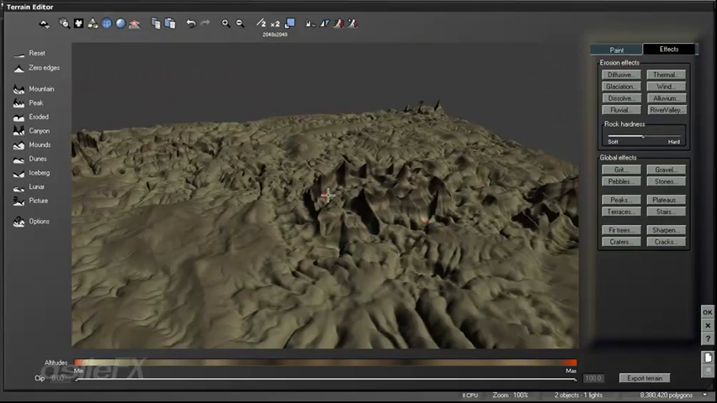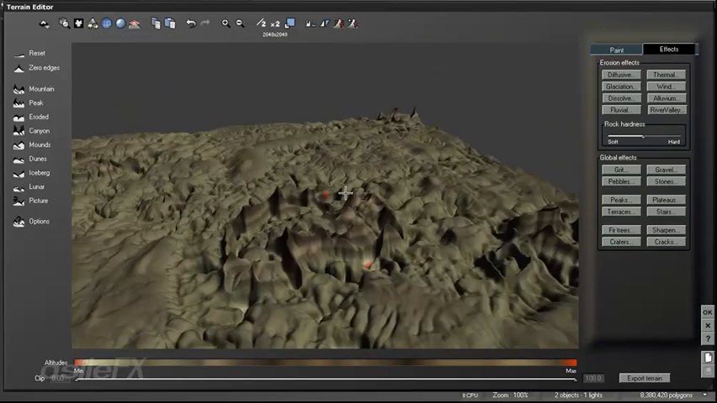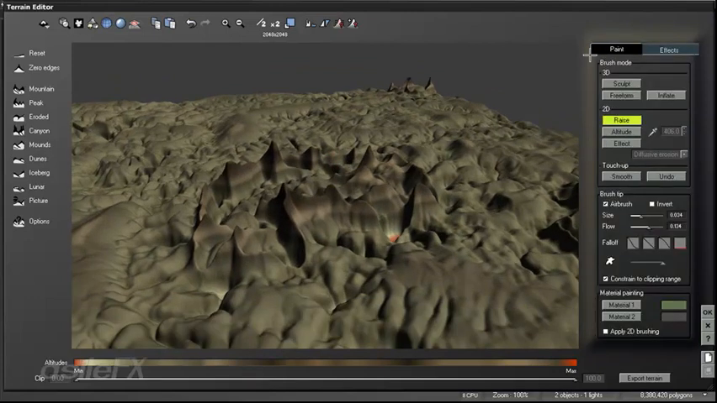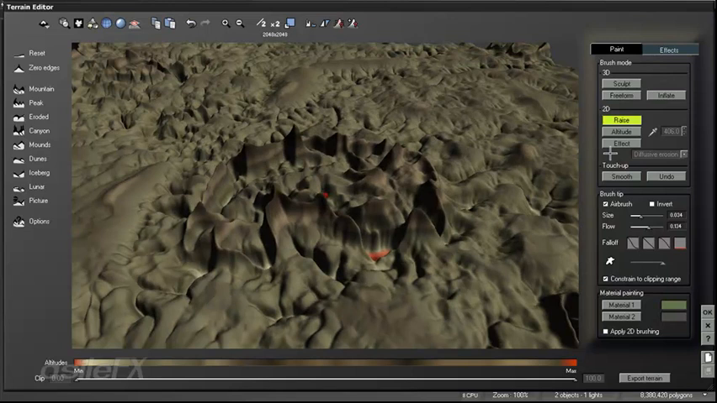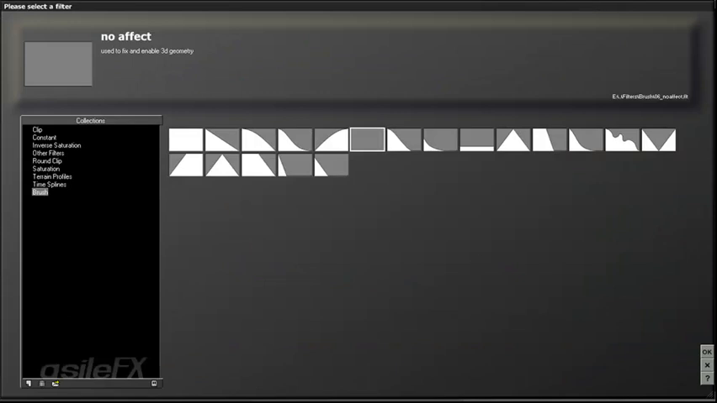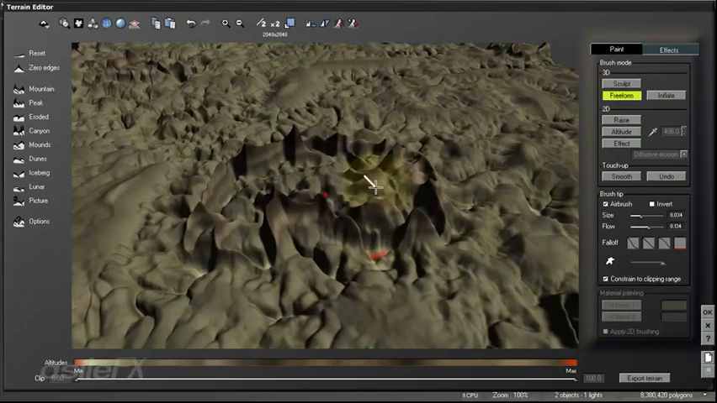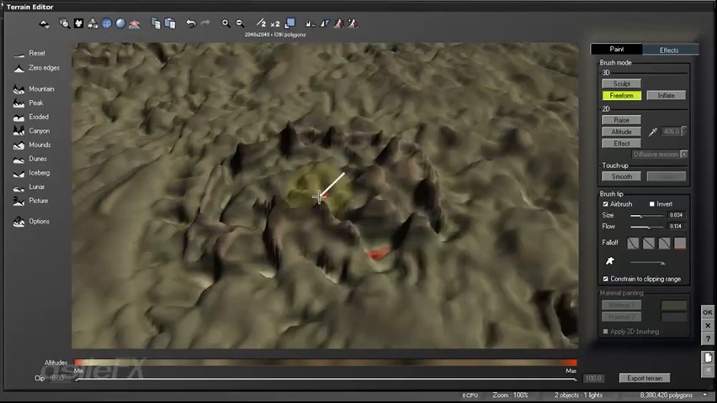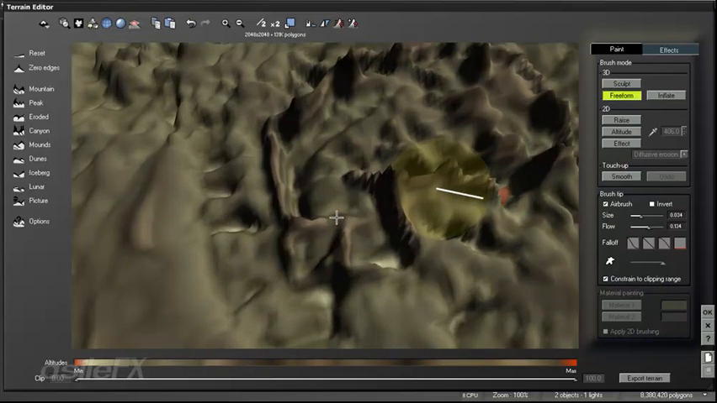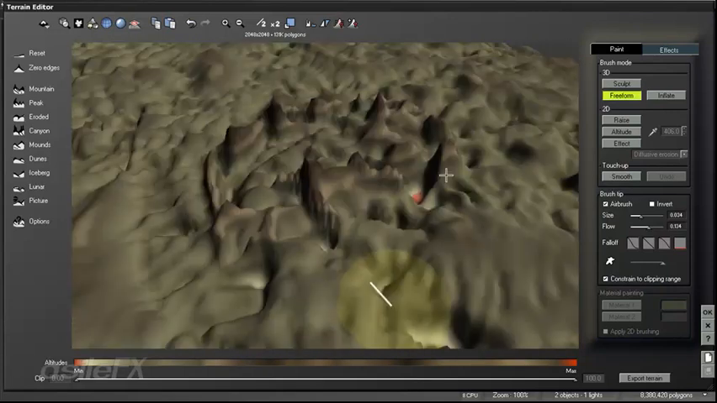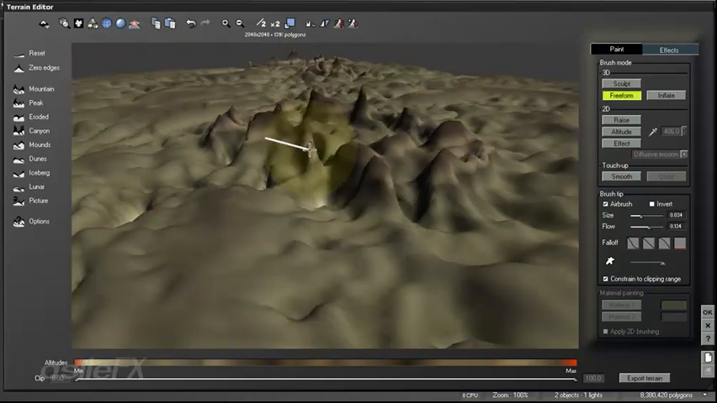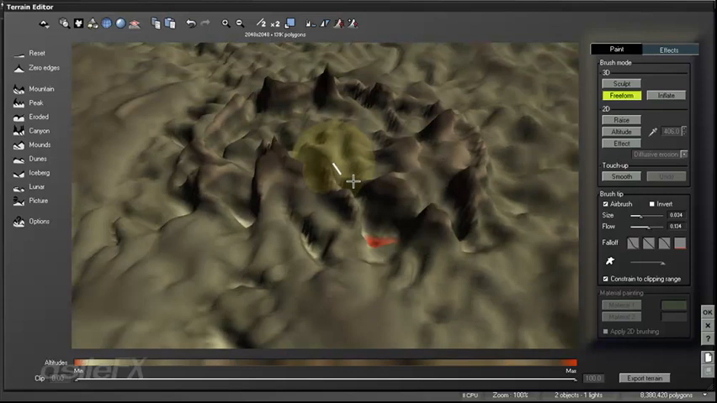So from here, what we can do is do a little bit of sculpting. We're going to switch over to the Paint tab and choose Freeform. And I'm going to load in my No Effect filter, which is not going to apply any change, just going to trigger the 3D geometry. And now that that is applied, we've lost any sort of idea of what the terrain looks like within the editor until we increase the resolution.